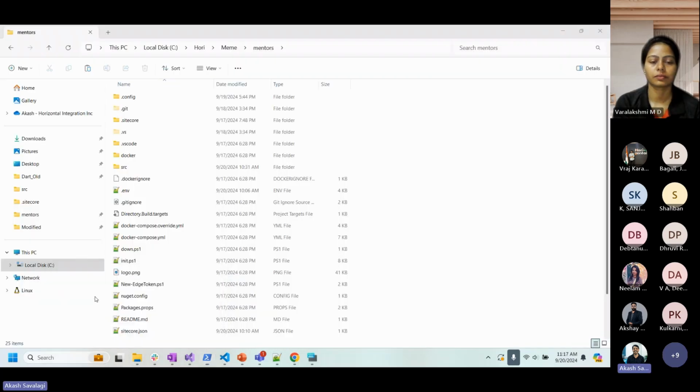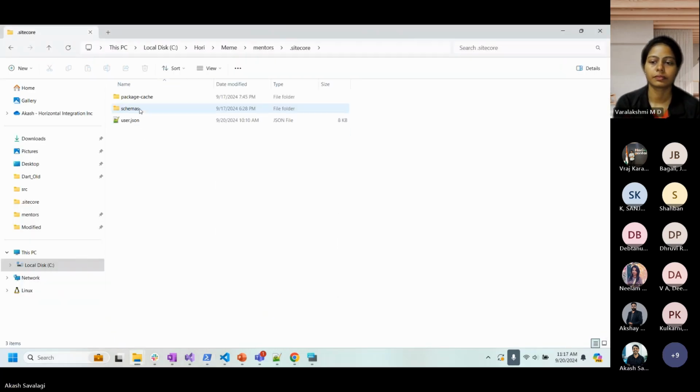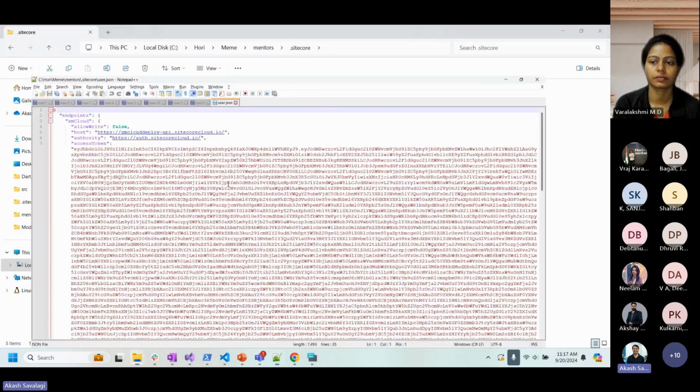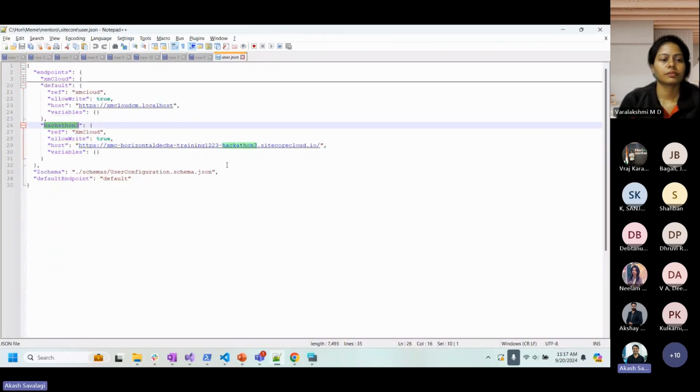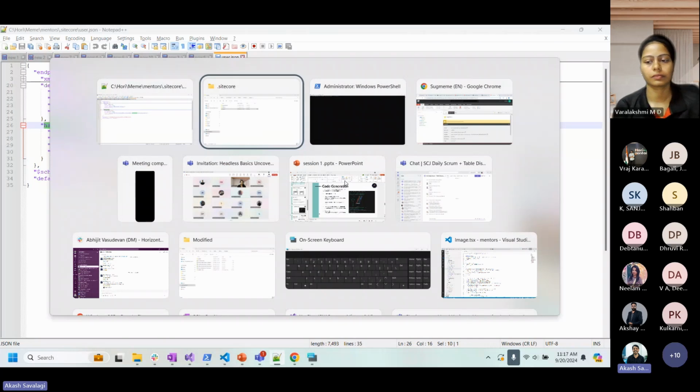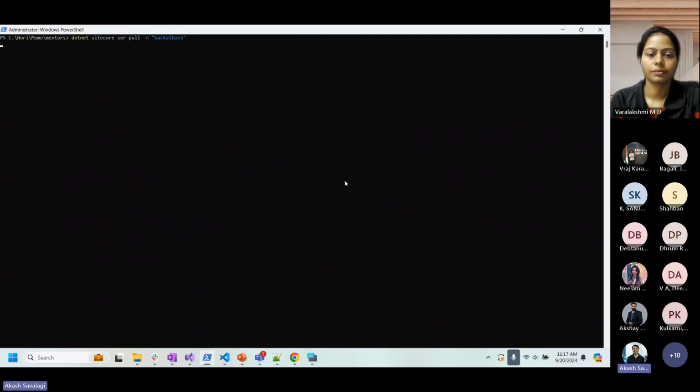To pull this, I'll be running the command dotnet sitecore serialization pull from hackathon3. This is the name of our environment, and this name has already been registered inside my .sitecore user config JSON file. So this is the name I'm providing to serialization pull. It will make a call to this environment and pull the serialization files. Okay, let me run this command.